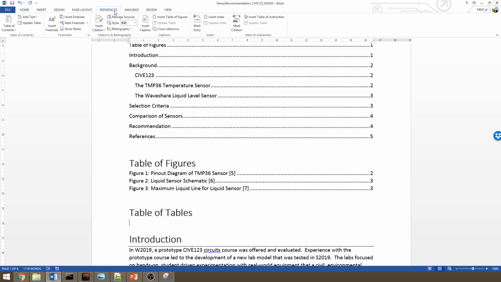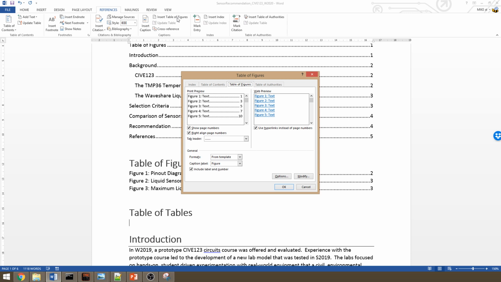I need to do that, strangely enough, through the table of figures. So I'm going to click here again, Insert Table of Figures, but now I'm going to change one very important thing. Where it says Caption Label, I'm going to change that to Table. That's the only thing I need to change.